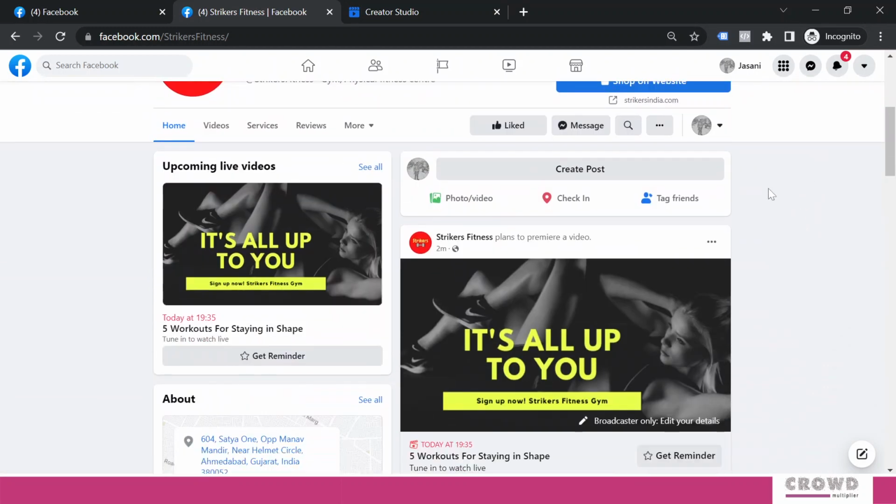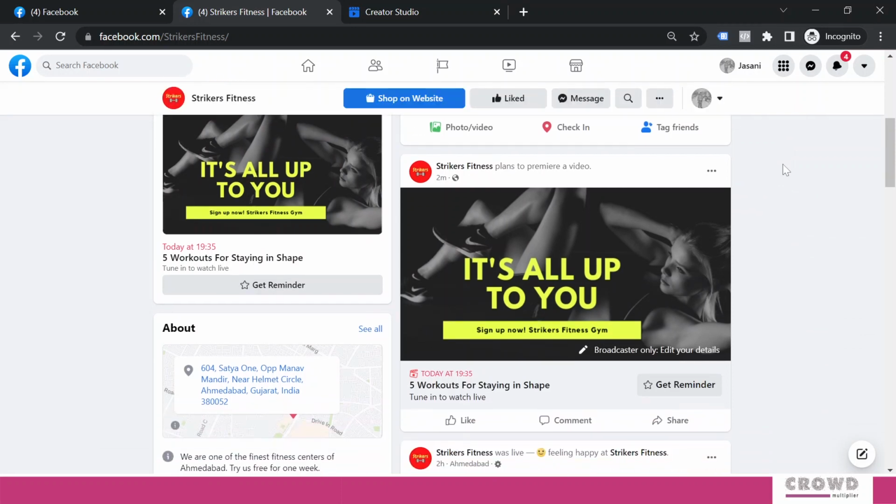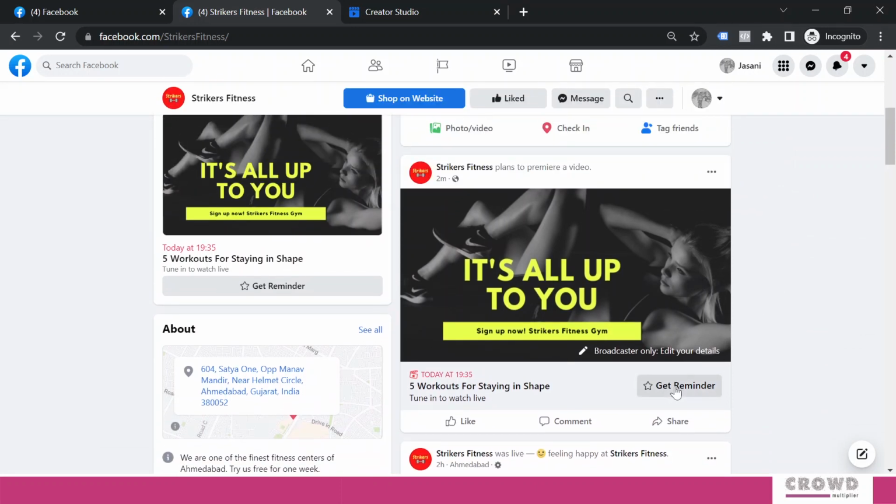So now I'm visiting this page as a person and I will click on this get reminder. The reminder is set, and right now this is too short a time, but in reality if you are scheduling a premiere, that would be in advance, let's say before few hours or few days. In that scenario the user will start getting first reminder at least before 20 minutes of the scheduled time. So right now I will pause this video and we'll come back to this page at 7:35 and we'll see what happens.